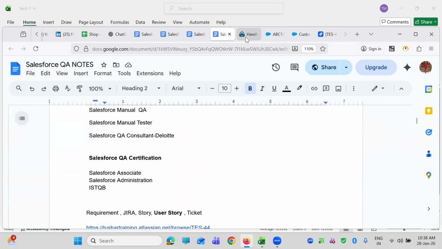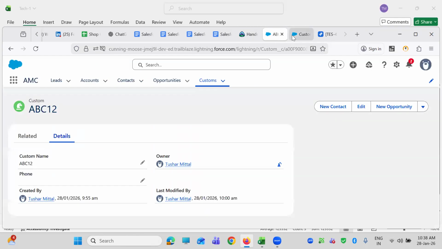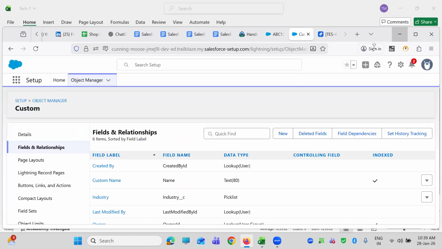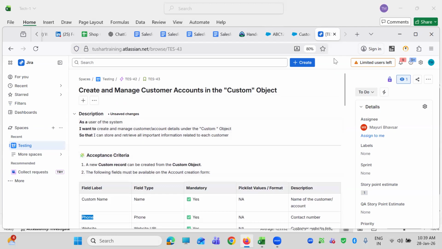Any questions from anyone? Hi Tushar, where can we see the stories? Can you come up again? This user story you are saying? Yeah, access for it, I was coming.